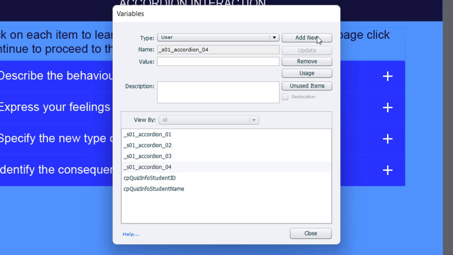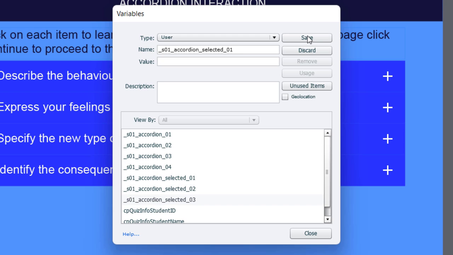2, 3, and 4. Now we're also going to create a variable associated with whether these tabs are open or selected. So I'm just going to put an extra underscore there, and we'll call this selected 01. I'm going to copy that as well, and we'll add a new version for number 2, and for tab 3, and tab 4. So now we have all our variables.